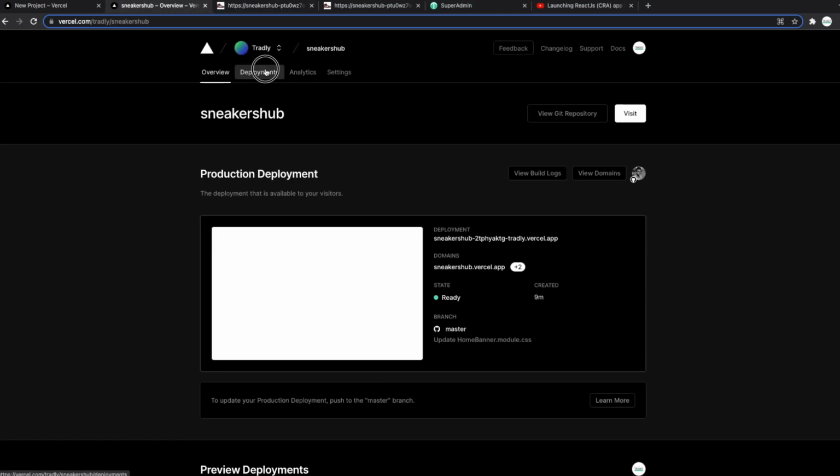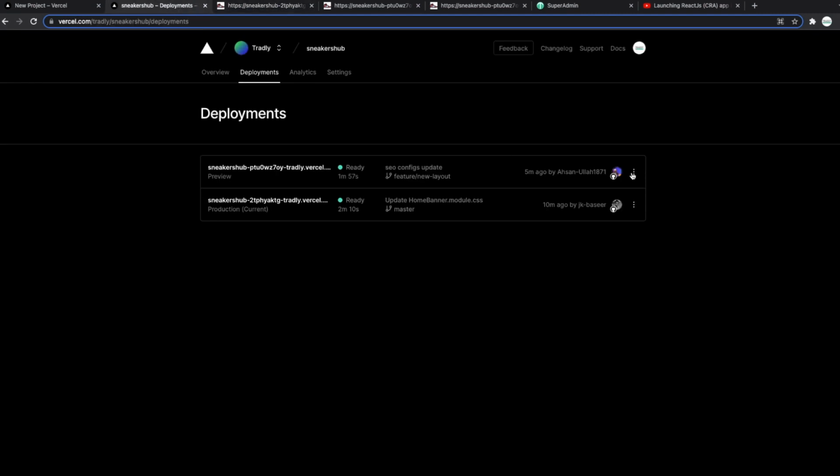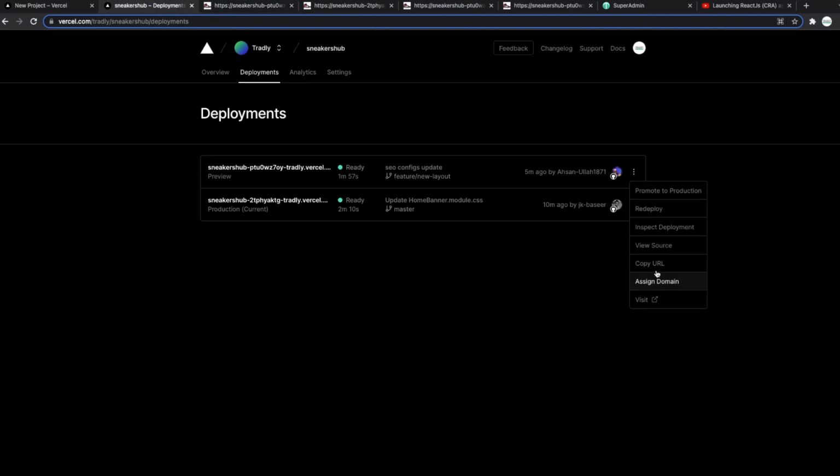Let me go back to the other deployments. I can show you there was one more, the previous one. This one is not working, you see here. Then I merged a branch, and this is the latest commit. Every recent commit you get from GitHub, it's going to create a preview, so it doesn't go to your production. So you can always see your preview first, how it looks. Then you can say, okay, promote this to production, and then it will go to production.